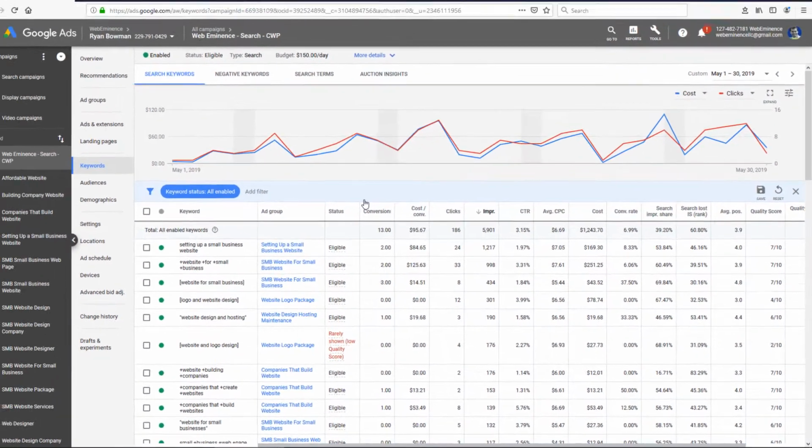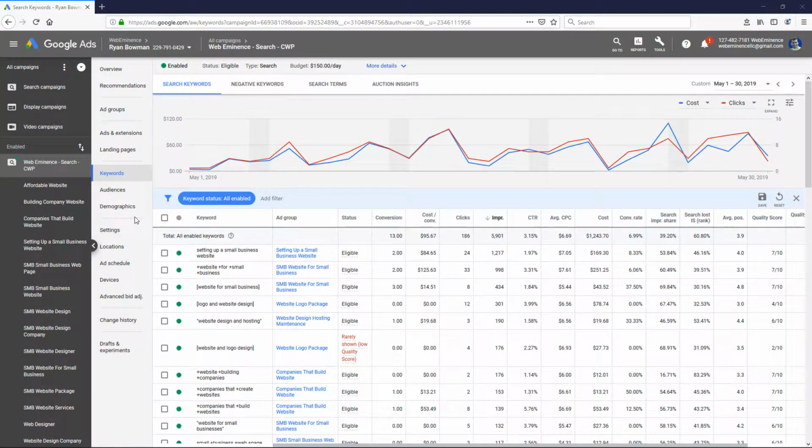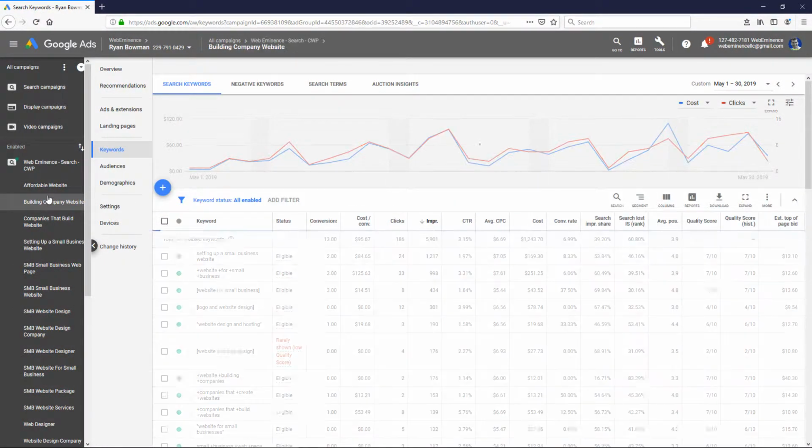So that's a quick overview of logging in and navigating some of the basic pages in your Google Ads account.